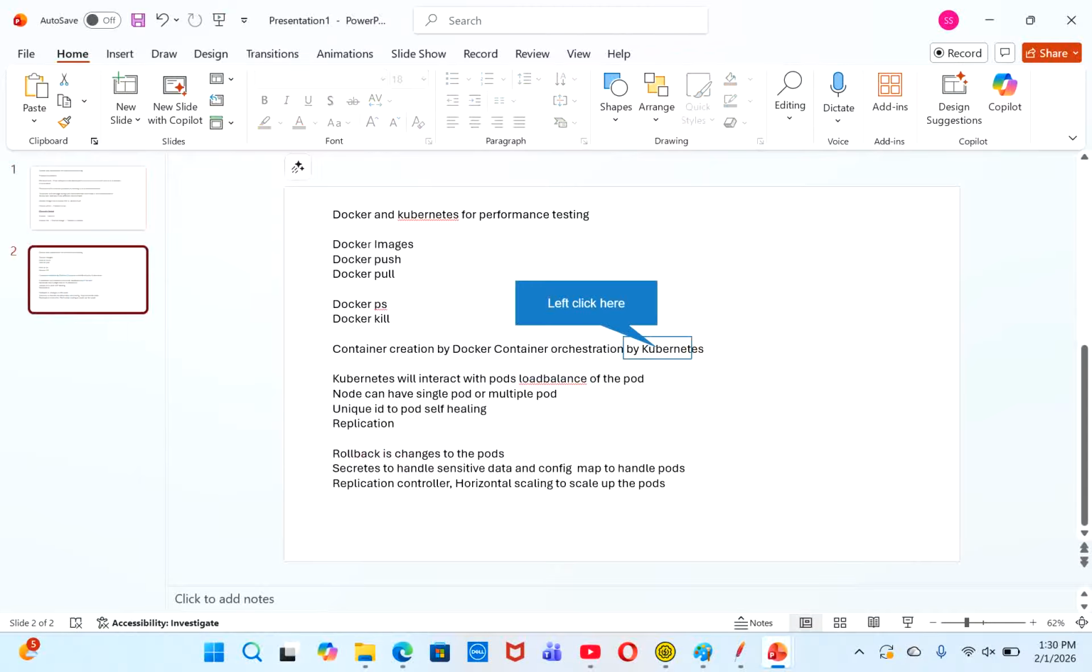Now let's see. docker images will display all the images. docker push and docker pull, these are the commands for Docker. docker ps lists the containers, and you can kill the container.